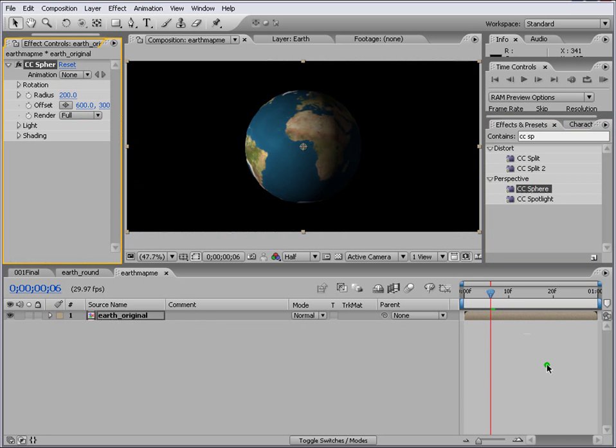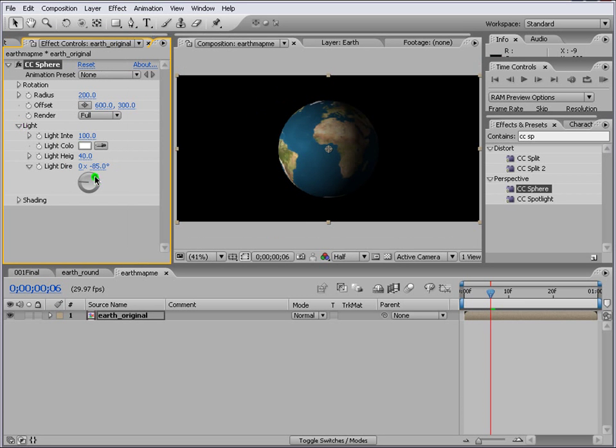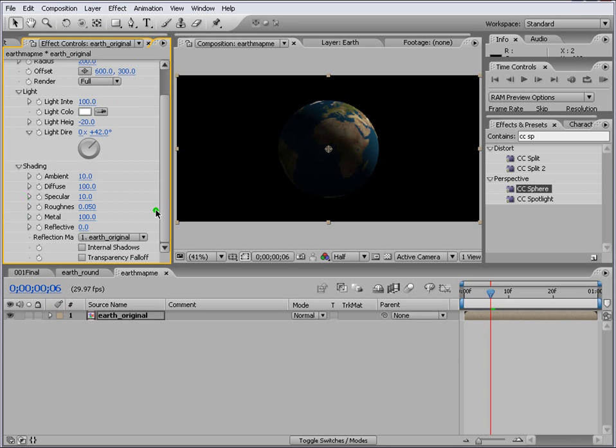As soon as we drop it, it creates a spherical Earth. It's a very cool effect. So we come to the panel here, and we go to light, and we change the direction of the light as if the light is coming from the top here. Let's change the light height to minus 20, and then we come down to shading, and we change the specular to probably 30 or something.